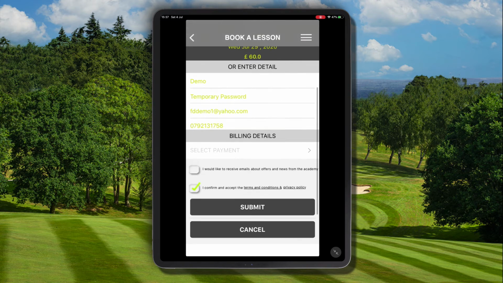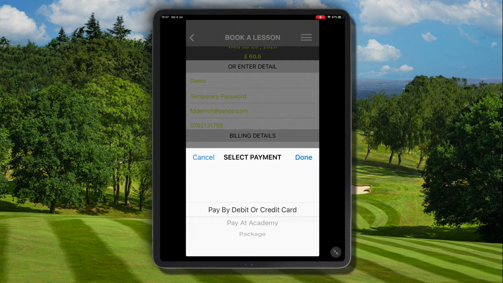and we now need to just select the relevant payment type. At this stage, we may have a couple of different options. We can pay by debit or credit card if this is enabled at your academy, pay at academy, or you may also see the option to apply a group class voucher. But let's in this example select the pay by debit or credit card option.